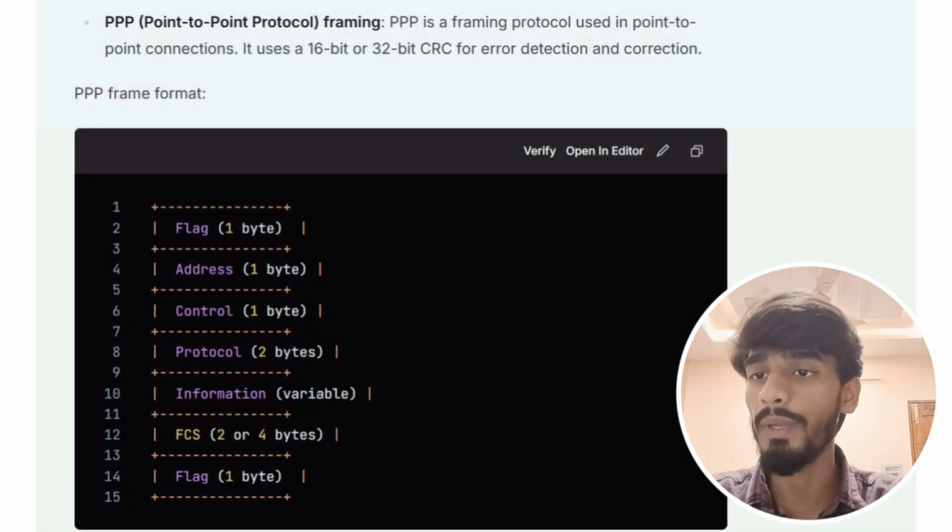Point-to-point protocol framing. It is a framing protocol used in point-to-point connections. It uses a 16-bit or 32-bit CRC for error detection and correction.